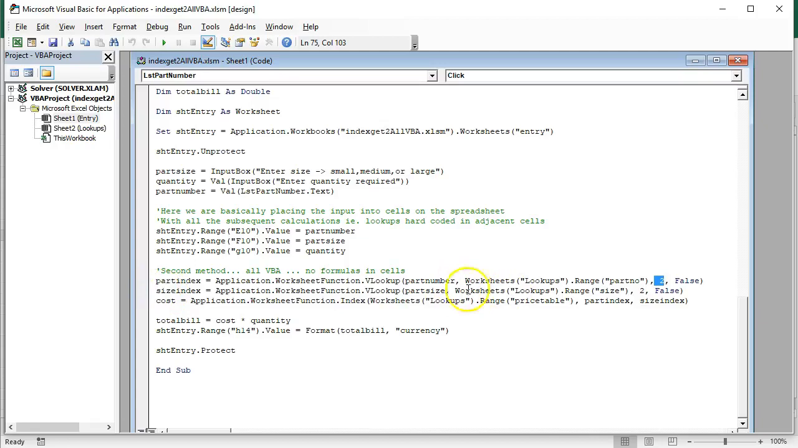Same thing for the size index, exactly the same. Only this time I'm sending it the part size, and I'm looking in the size table that I've named. The last part is the index command. Again, we have to go to the worksheet Lookups, Range, look in the price table, and then here are our two magic numbers: our index, which is like the row we want, and the size index, which is like the column, and that'll give us our magic cost.